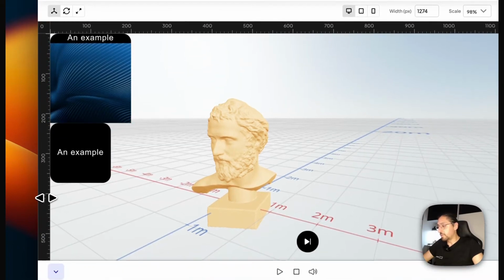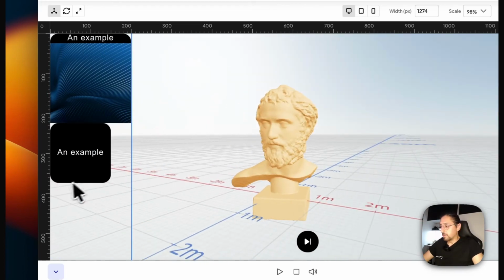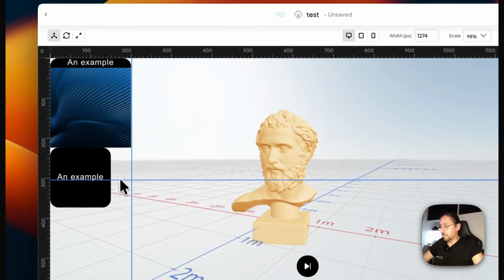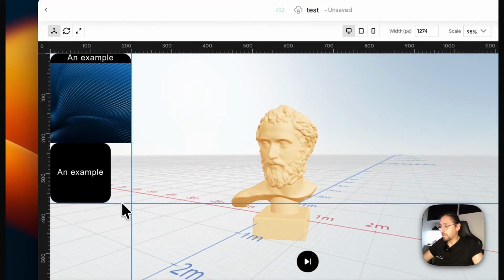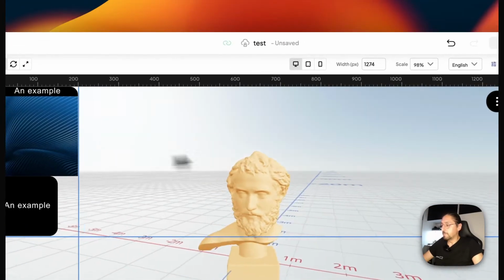You can also drag a guideline, for example, like this. So you press and you drop the guideline like this. It can also be useful to build your own UIs. So I can do it vertically or horizontally, and it will help you do the UI.